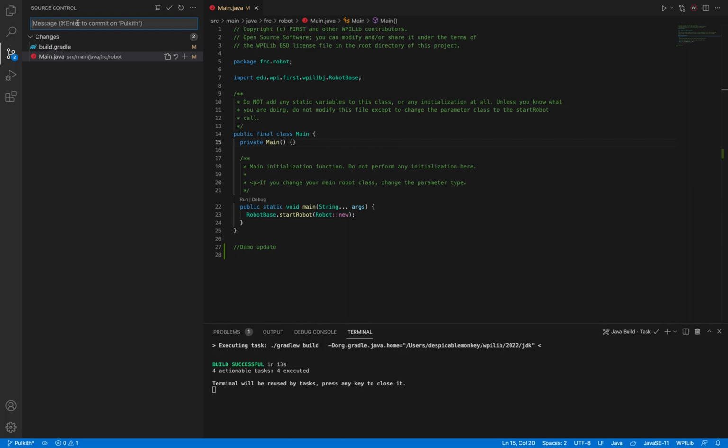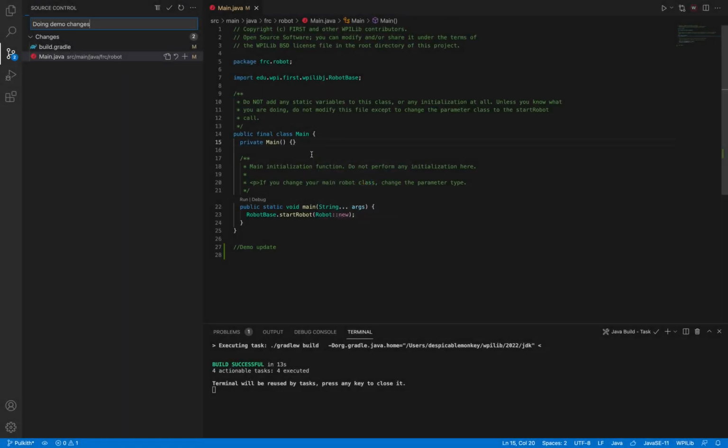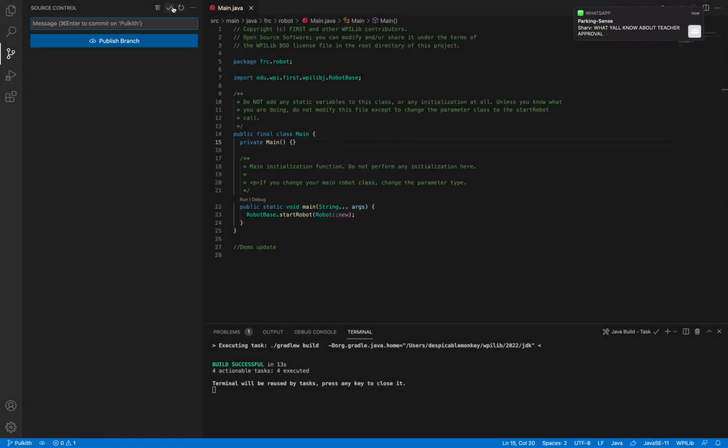So please be descriptive so other people can see what you did. Since I did nothing, I just put doing demo changes. That's just what I'm doing right now. And then you want to press this check mark, and press always on this. You will always want to stage them. And just press check mark.